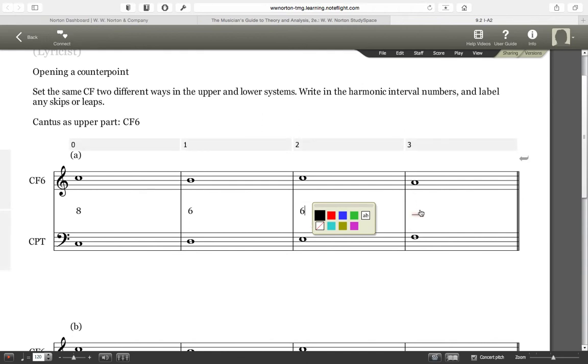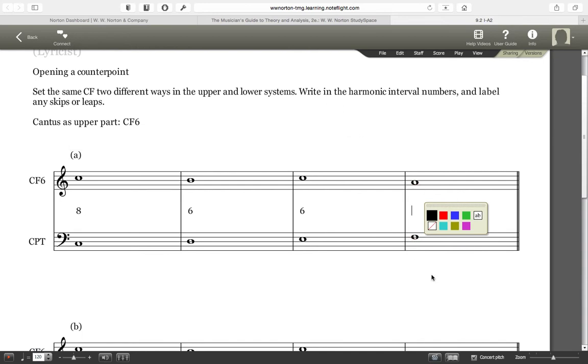And then my last one, you've got a couple options. Remember when it's a third, F to A, you're allowed to call it a third or a 10th. For me, it makes a little bit more sense to call it a 10th, so that's what I'm going to do.